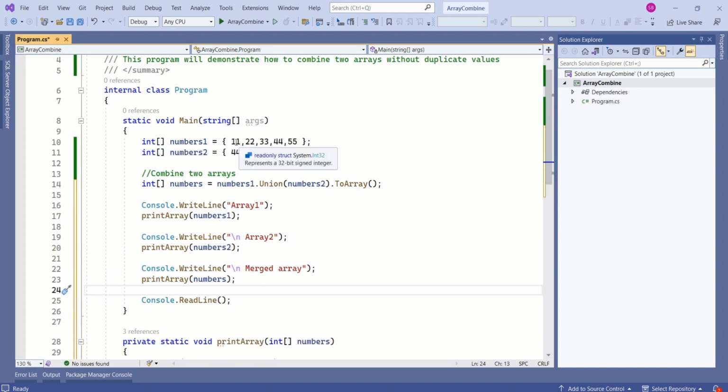In these arrays, if you notice, 11 is common in both the arrays, then 44 is common in both the arrays, and 33 is common in both the arrays. Our merged array should not have duplicate values. It should have all the values only once.